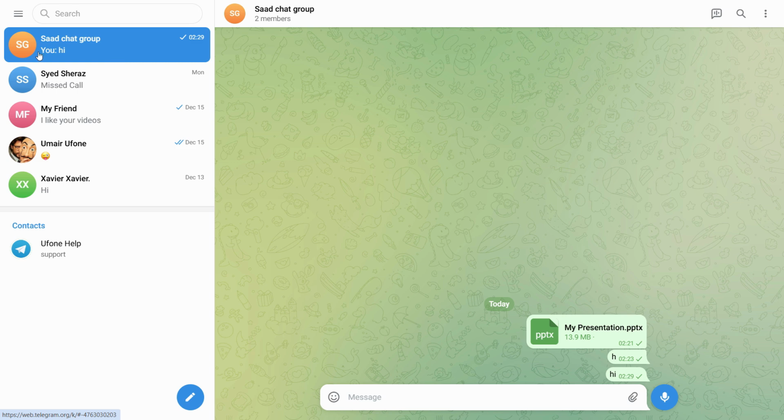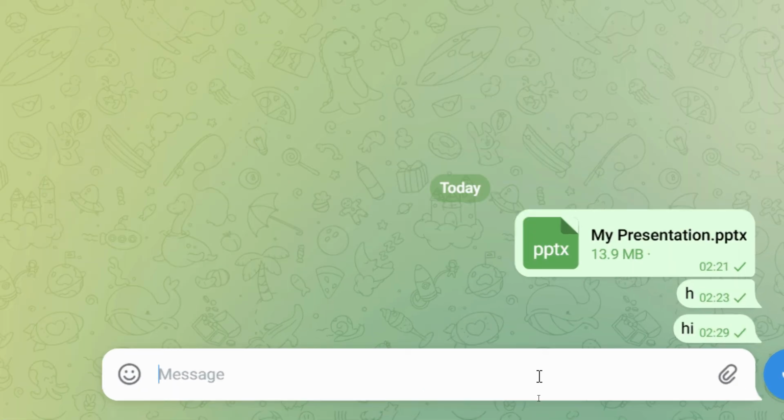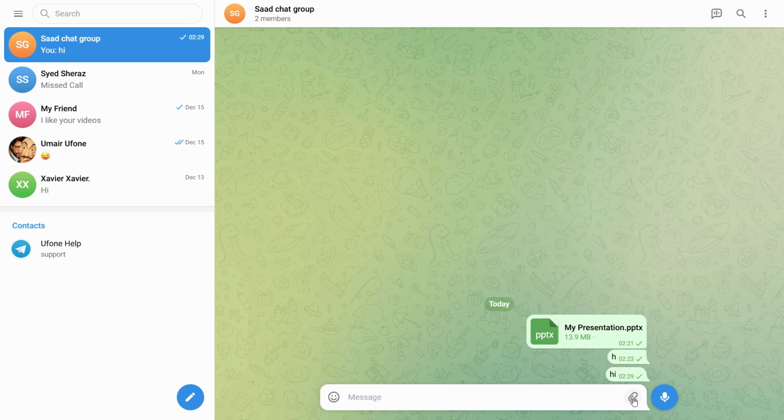So I have already created the chat group. So let's say if you own a channel, you are in the chat group and you just want to create a poll, right? So all you have to do is just go to the bottom in the chat box and click on this pin kind of icon right here. And from here, you can create a poll.